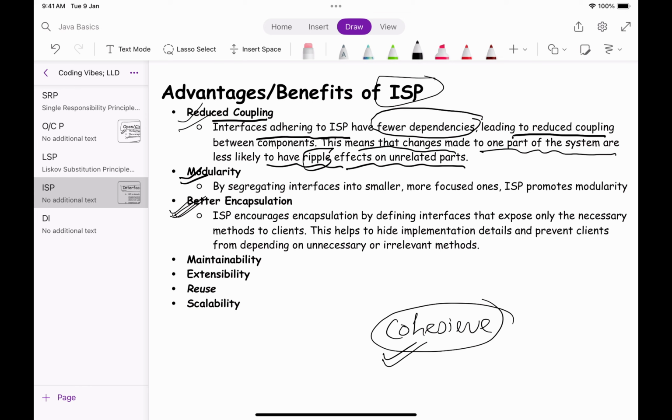There are other points as well, like maintainability, extensibility, reusability and scalability, which I have listed over here. If you are following the videos from the start of the SOLID principles series, you may be able to easily understand why maintainability is an advantage of ISP, right? It's as simple as, given everything is very narrowly focused, it would be really easy to maintain that code base.